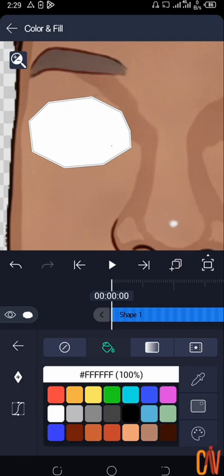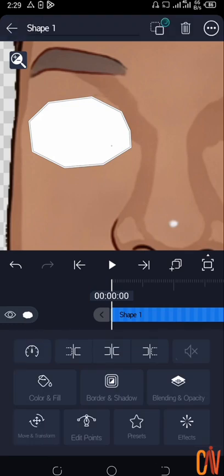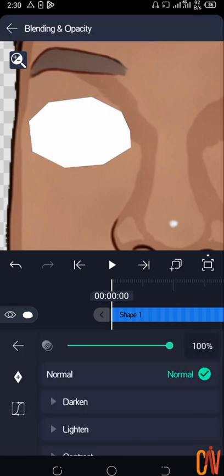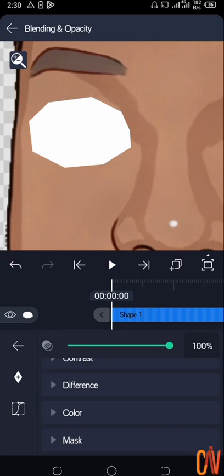Ensure it's white. Okay. Now use your back arrow and go back. Now once that is done, we want to cut out this eye, and we want to use a mask to get it out. So the mask is always under the blending and opacity option. You have the color fill, border and shading, blending and opacity. That's where the mask is. So you tap on the blending and opacity option, then you scroll down to where you have mask.